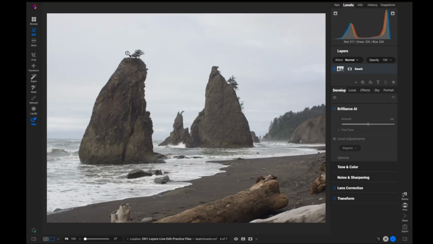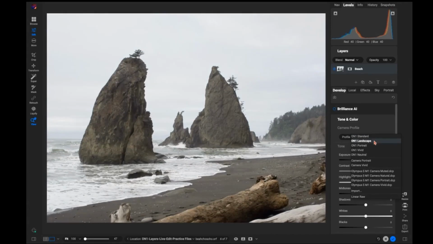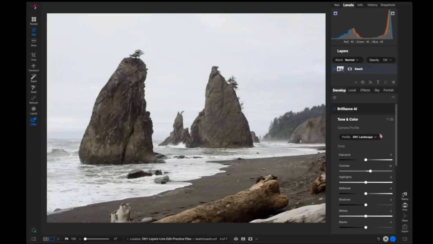So the first thing I want to do within this photograph is just develop the basic settings. To do that, I'm going to go into my tone and color and use this camera profile here, ON1 Landscape. All I'm going to do after that is add in a little bit more contrast. That's really all I'm going to do as far as the basic global adjustments to the image. I don't really like to do a whole lot when it comes to developing the image beforehand, simply because I may want to modify the look of the foreground section a little bit later on when I've swapped that sky. So let's go into the sky section now of ON1 Photo RAW.